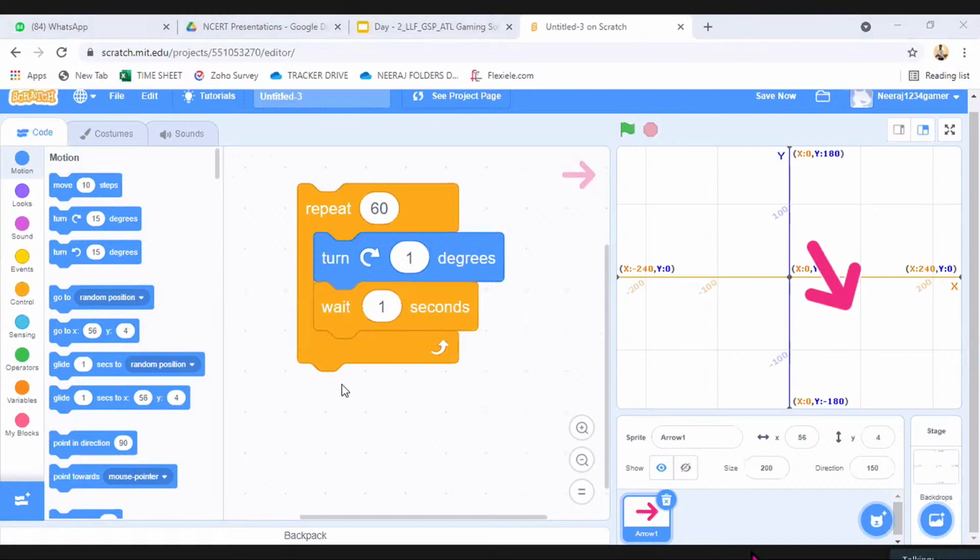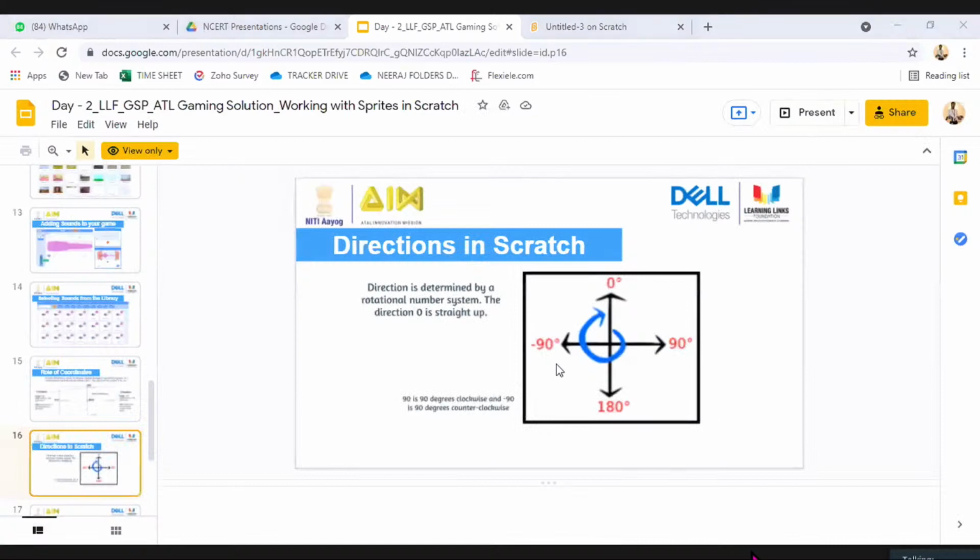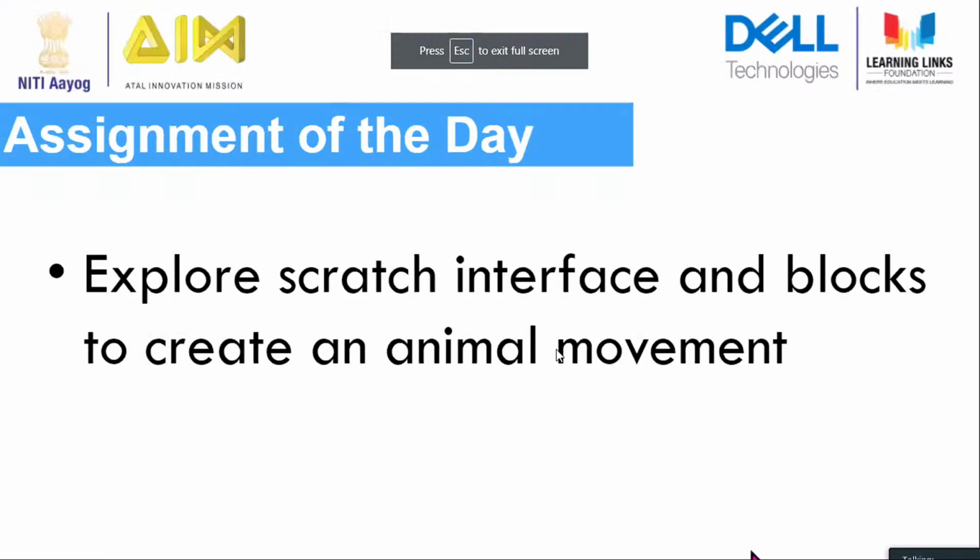Moving ahead to the next one. Now, this is your assignment. You have to explore the Scratch interface and blocks to create an animal movement, or if you want to create your own watch, or anything you want to create from what we saw and learned today. Just go and download your software if you have not downloaded it. If you have any doubt related to the previous class also, if you missed something, we will answer you there. Fine.